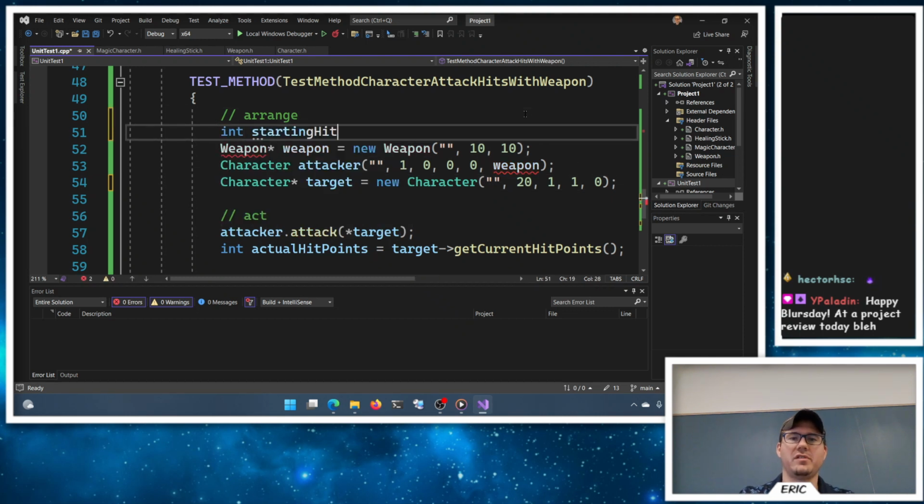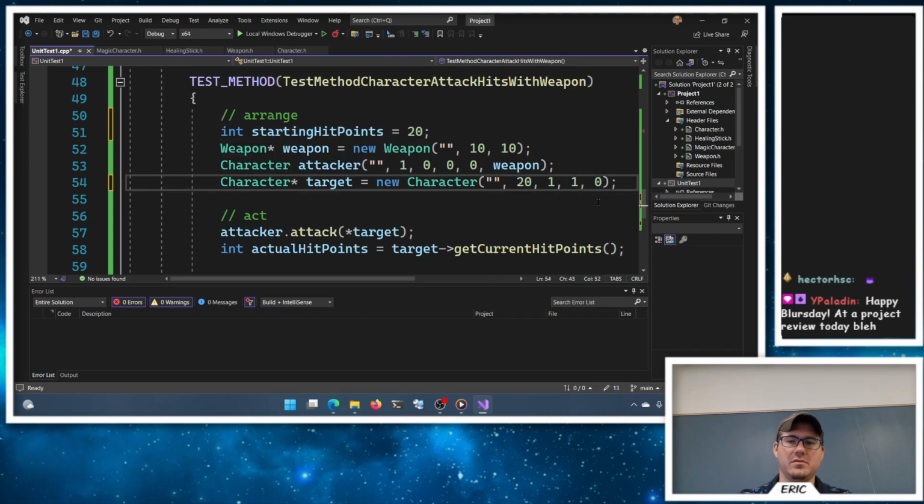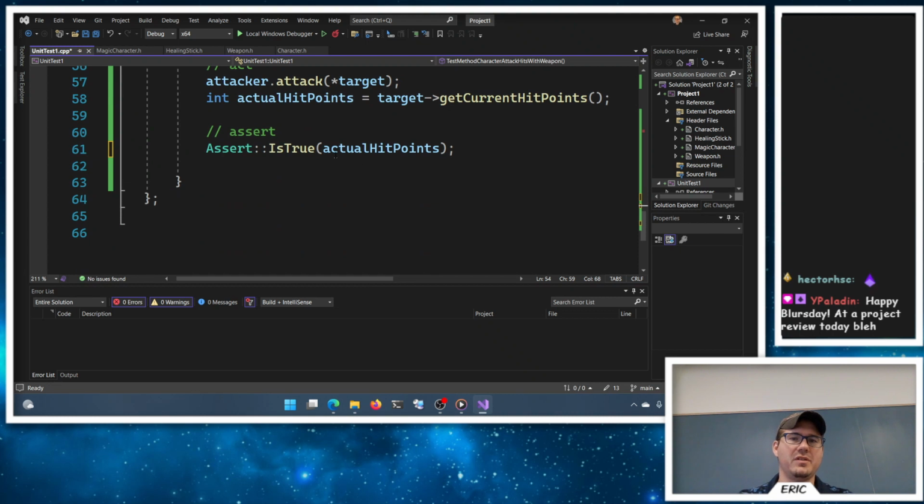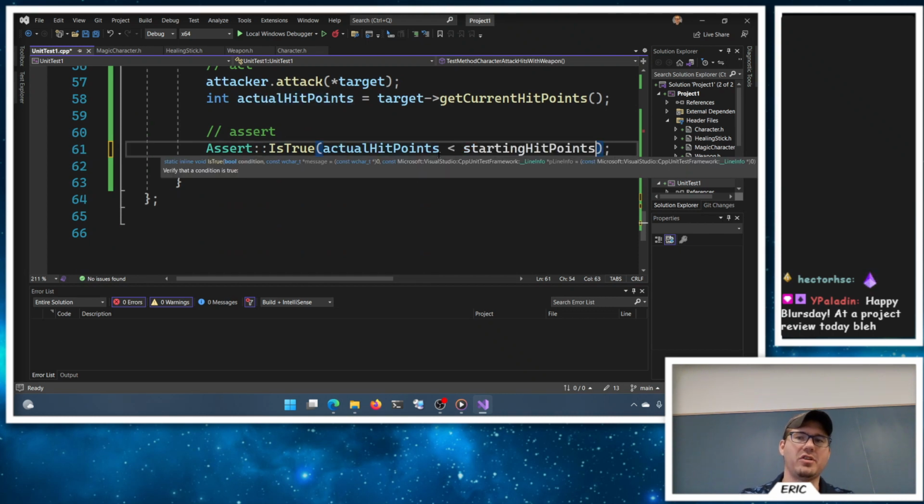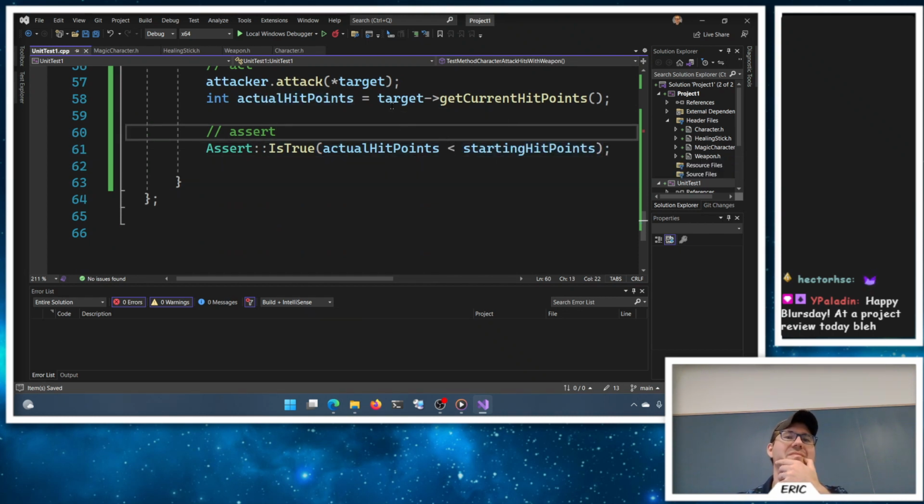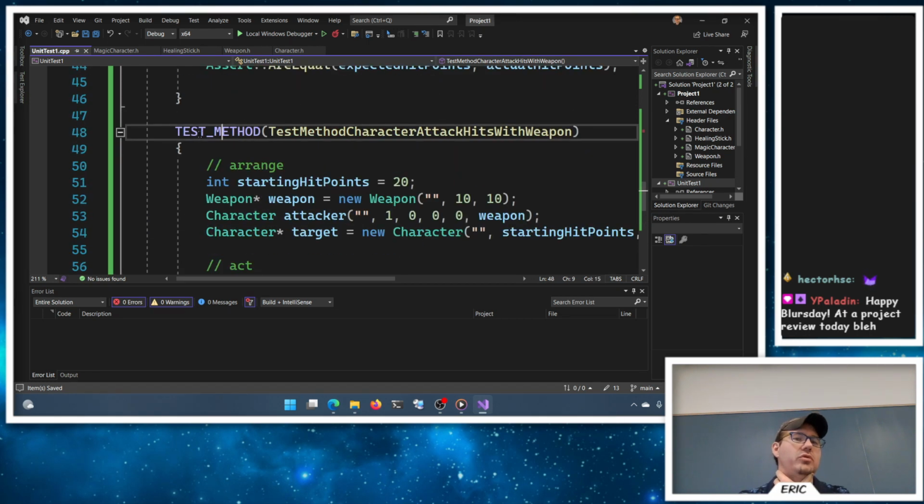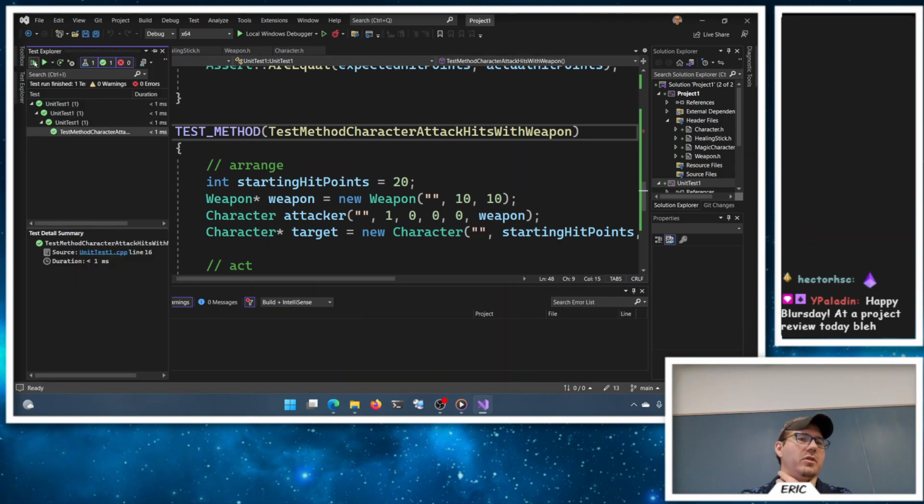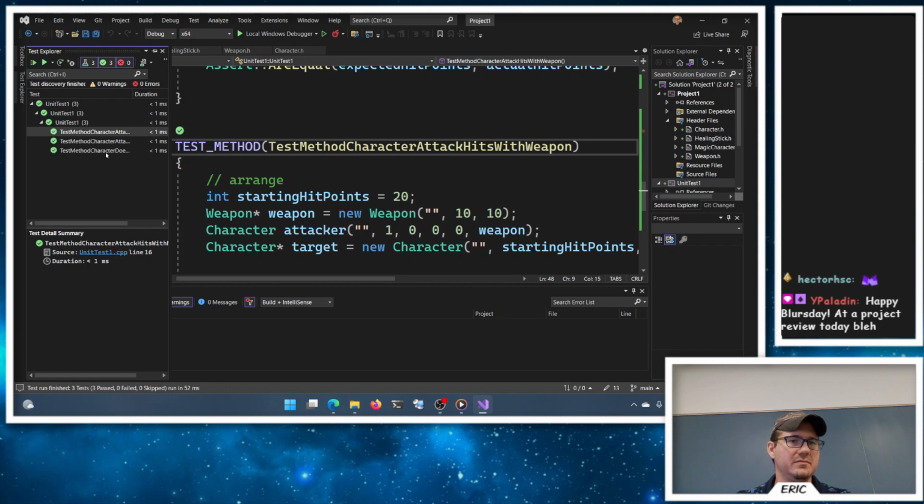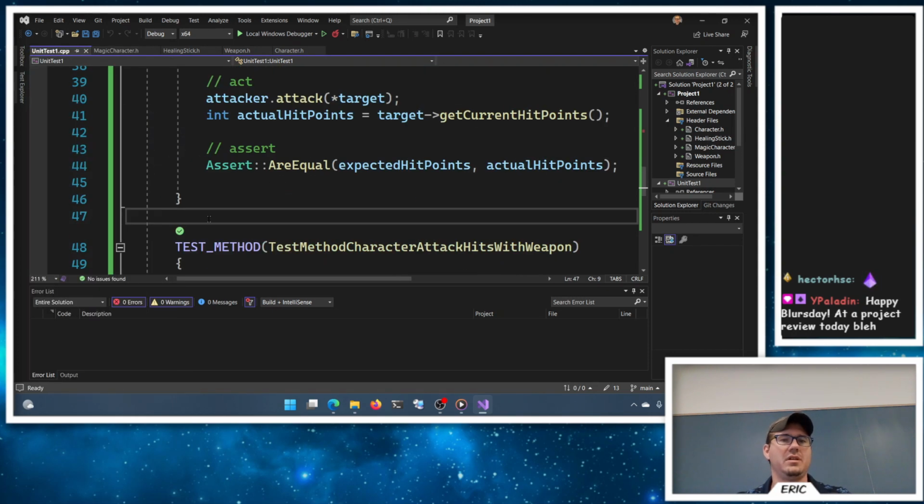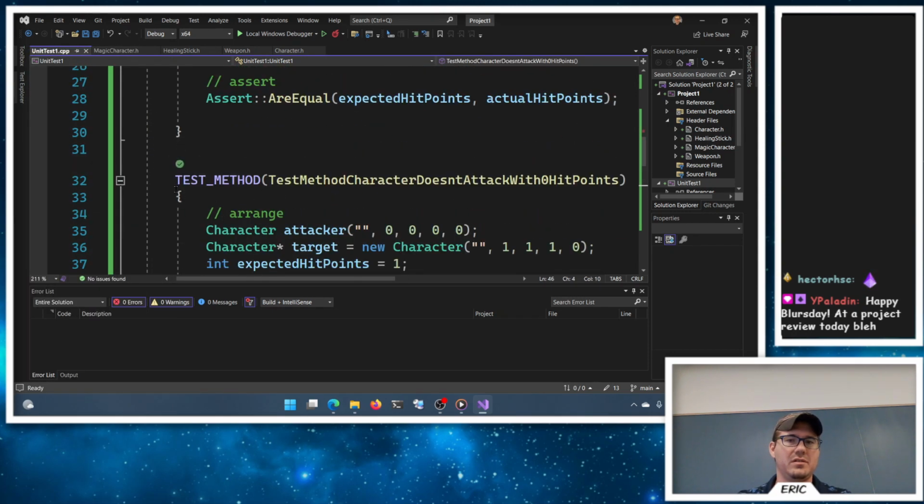Import starting hit points, 20. There. Now we have a nice name for it at least. And we can say my actual hit points is less than the starting hit points. Right? Should have gone down. We don't know what it went down by, but that's okay. As long as it goes down, that should be true. Let's run our tests. Cool.